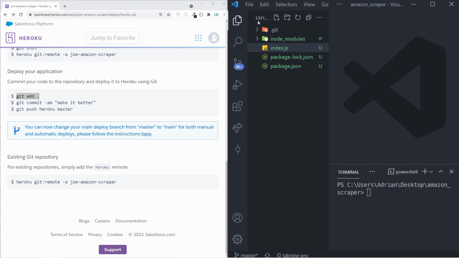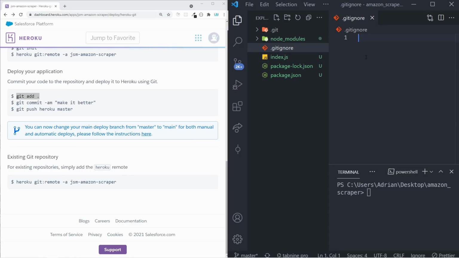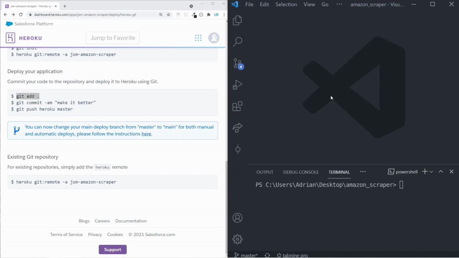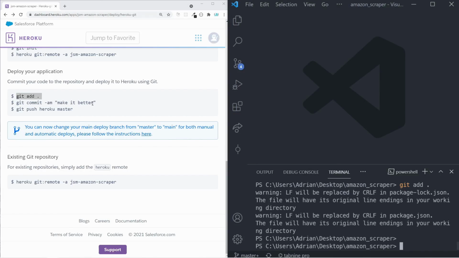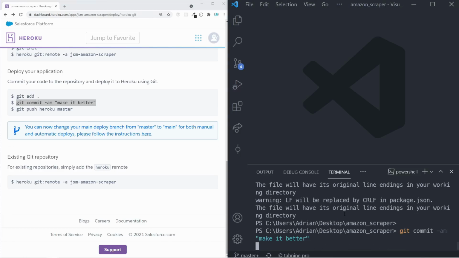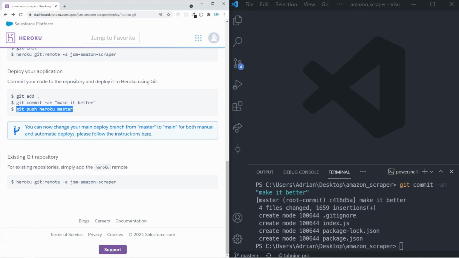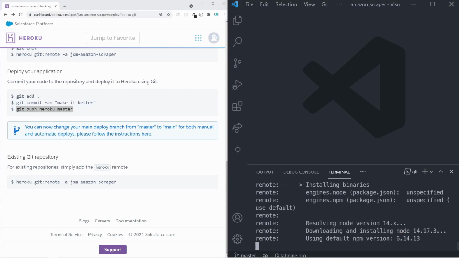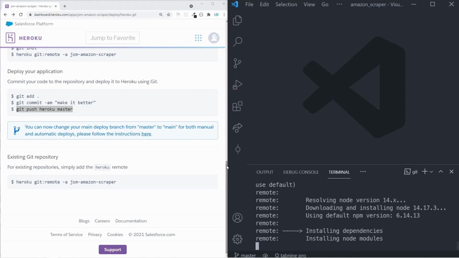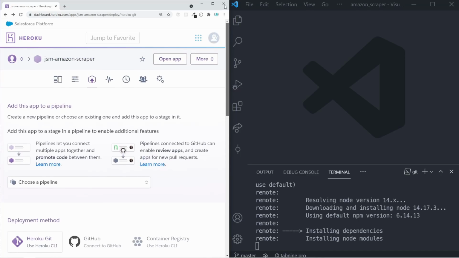Before you run git add, definitely make sure to open your file explorer and add a file called .gitignore. In there, we can add our node_modules to the ignore list. That way they're not going to be pushed to Heroku, which is exactly what we want. When that is done, you can run git add, and finally git commit, and at the end, git push heroku master. That is going to build out and deploy our server to Heroku.